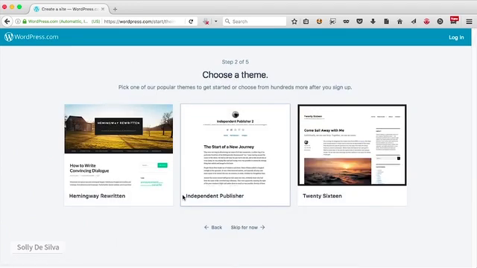Now the next step is to choose a theme for your blog. A theme is basically a design for your blog. You've got different types of themes. Your blog will look a certain way depending on the type of theme you've chosen.